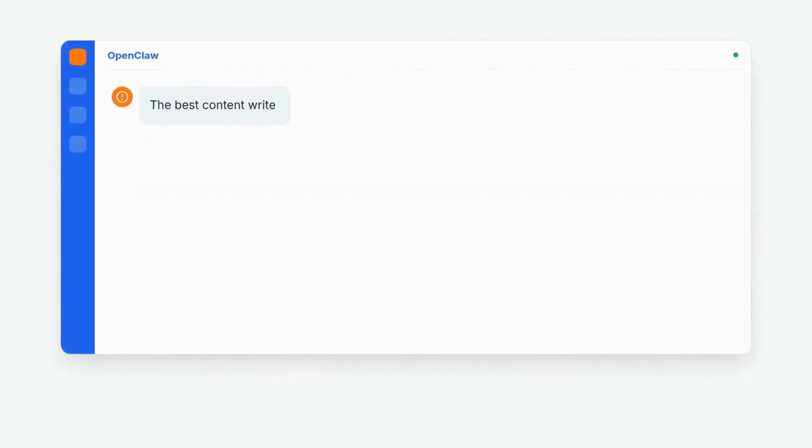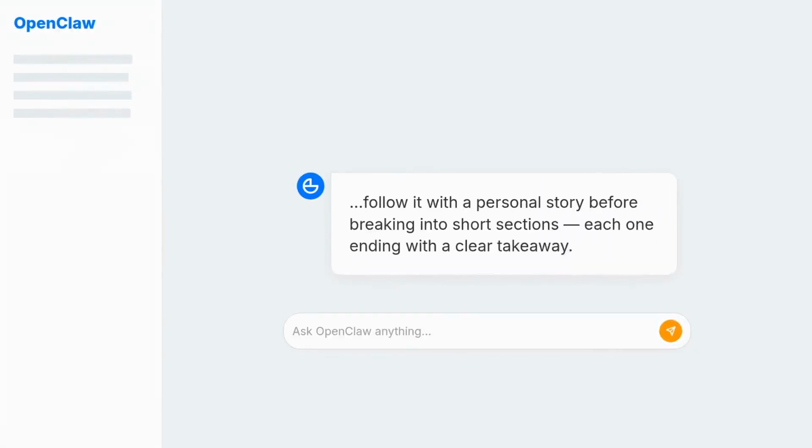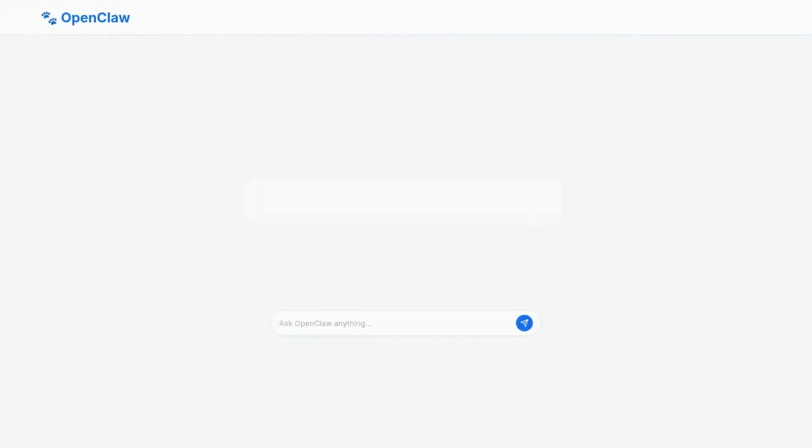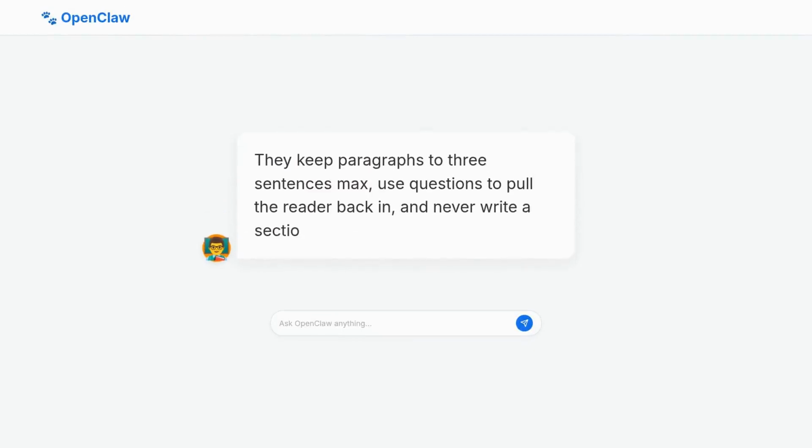The best content writers open every post with a hook that creates curiosity, then follow it with a personal story before breaking into short sections, each one ending with a clear takeaway. They keep paragraphs to 3 sentences max, use questions to pull the reader back in, and never write a section without a real example to back it up.